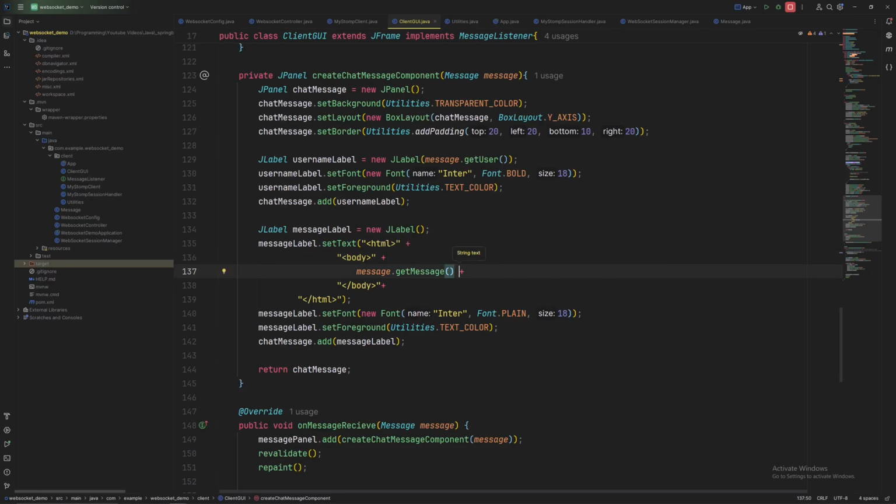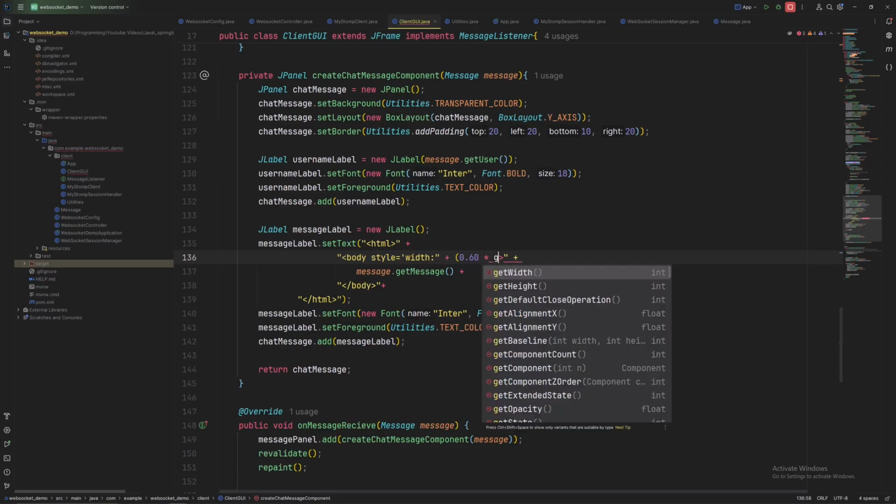Alright, so Swing does support a bit of styling. So we can actually use the inline style. We can control the width that we want. So here we're going to call width colon, and we're going to put a quotation mark, and then we're going to calculate the width that we want. And in this case, we want this container or this label to be 60% of the current width.